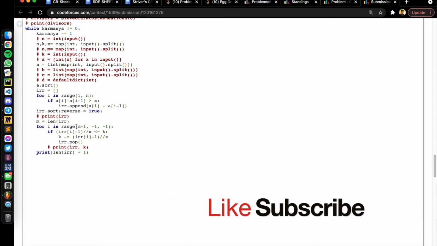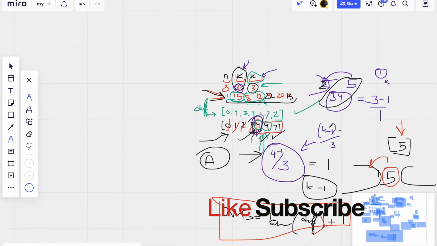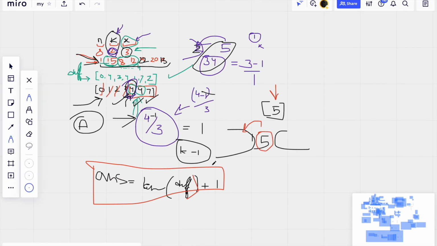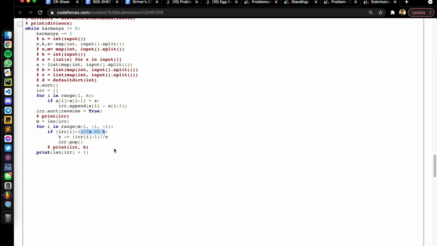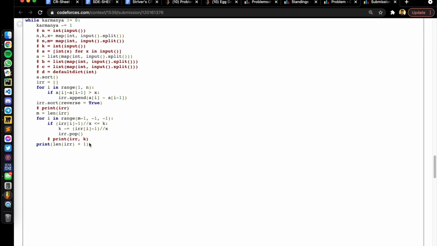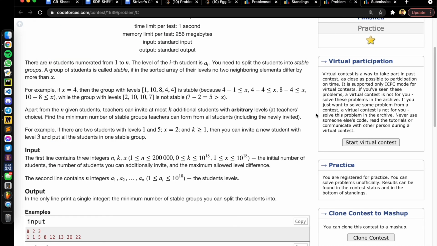For each iteration I have done a reverse loop from end to start. This is the condition: if the irregularity divided by x is less than k, then we subtract the required number of students from k, so k becomes k minus the number of students. Then we remove that element from the irregularity array. At the end we print the length of the array plus 1. Which array is it? It's the difference array, the consecutive differences between the consecutive elements, whatever remains at the end. And it got accepted.